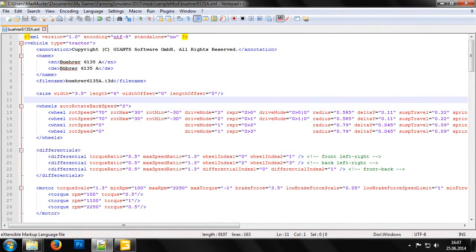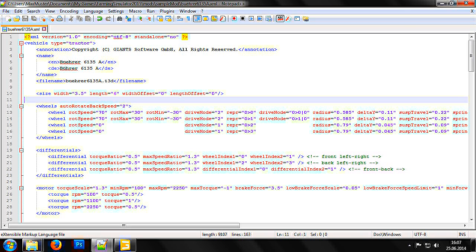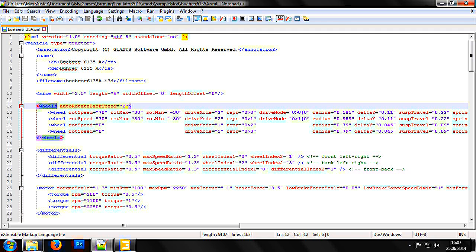In this tutorial, we'll be looking at the sample mod again, this time paying particular attention to the structure of a tractor's XML file. We'll start with the wheels of the tractor. These are set here. The auto rotate back speed attribute determines how fast the wheel turns back to the center when the control keys are released while driving.